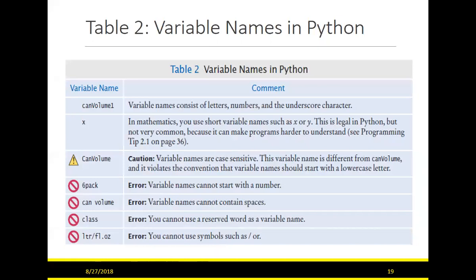Okay. So there's can volume. X, I'm a prime candidate of one of those who use short variable names, especially in loops, especially as loop counters. But for the most part, try to use names that mean something. Okay? I use names sometimes that are excessively long.